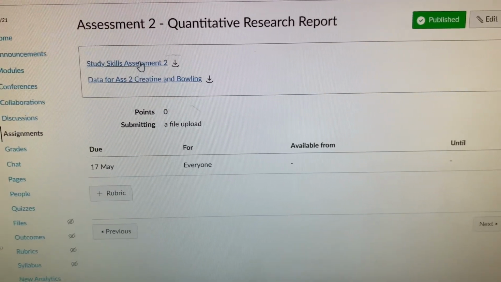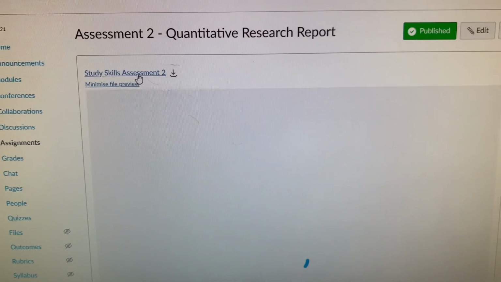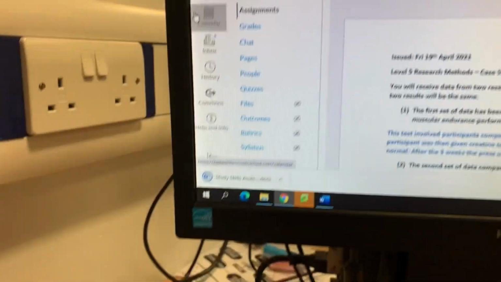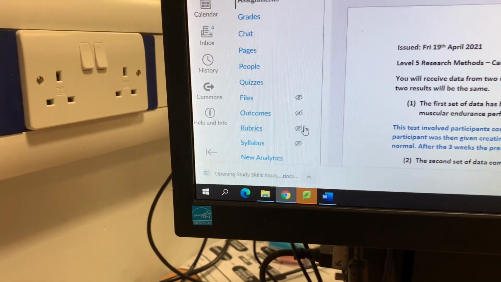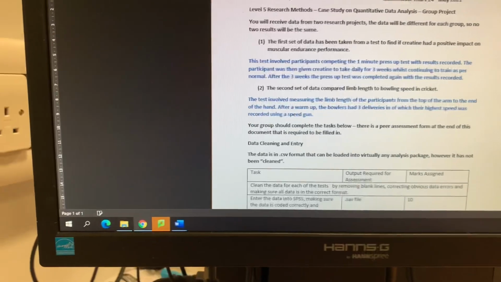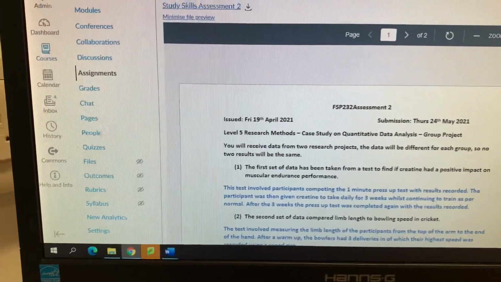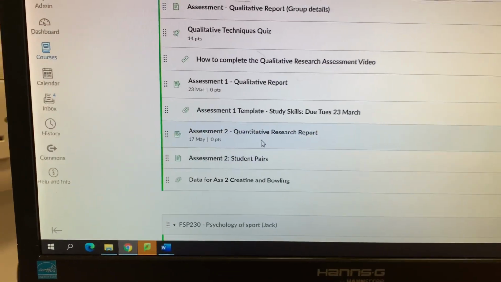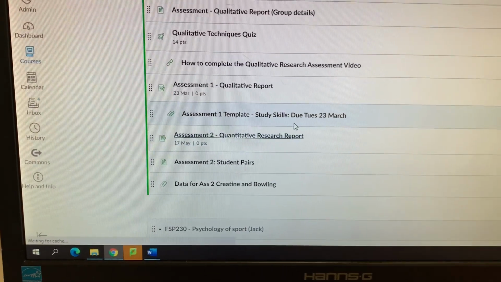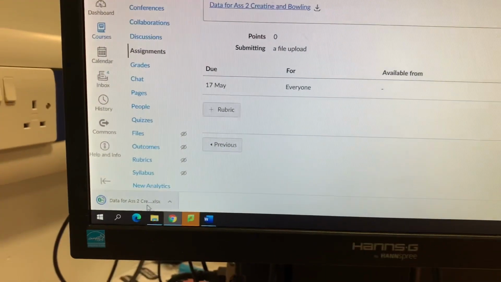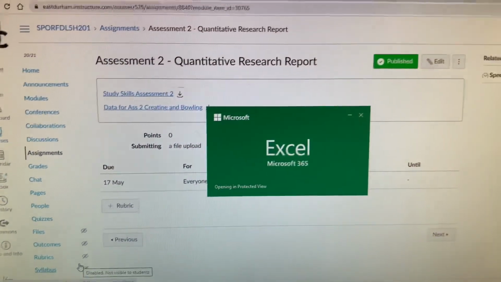It brings up your actual assessment that you're going to do. So you will need to download that. Okay, so we've got that there, and also you need to then bring up the data. So you've got the data here, so if you just download that, it gets up in an Excel document.